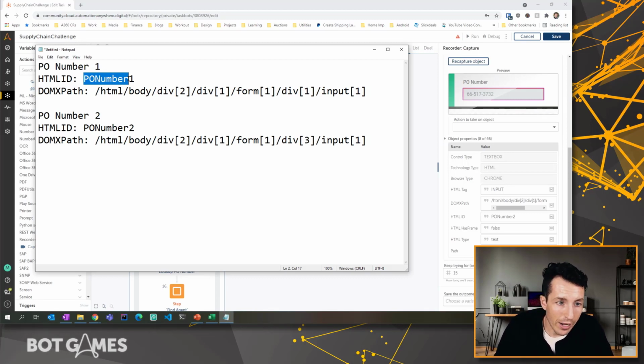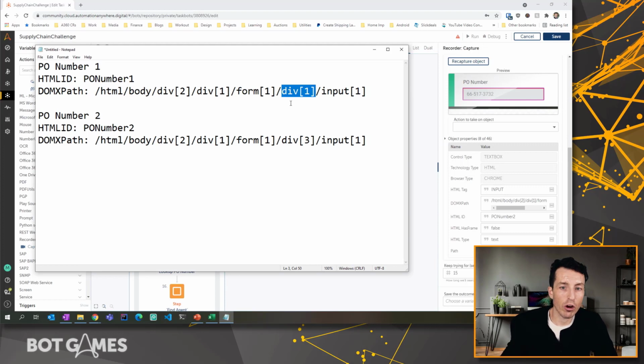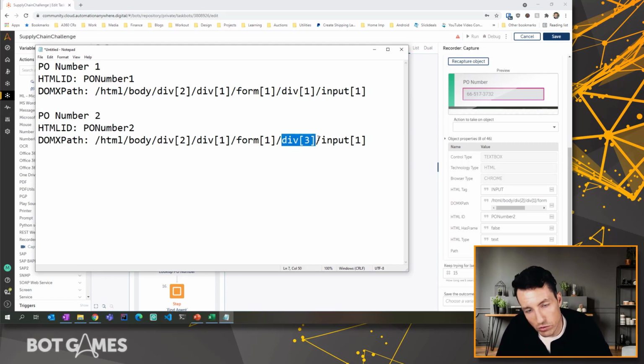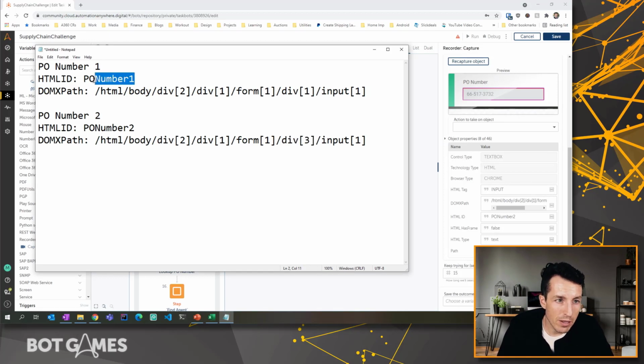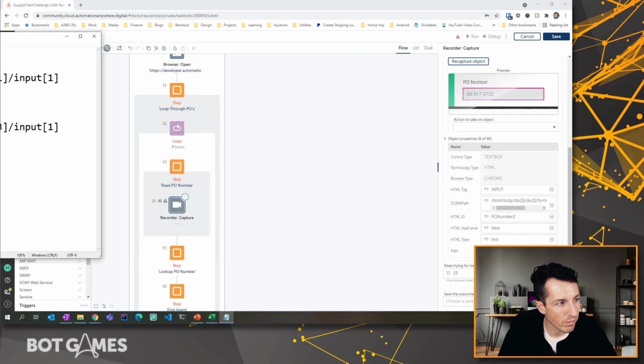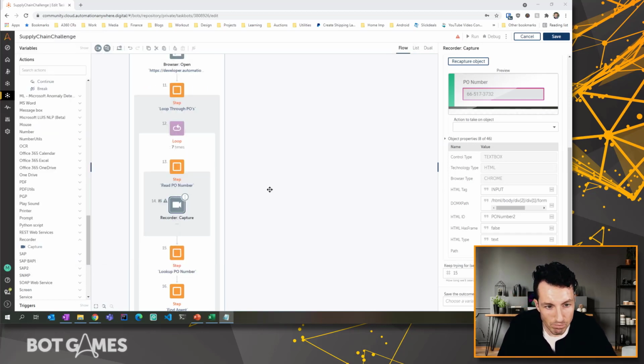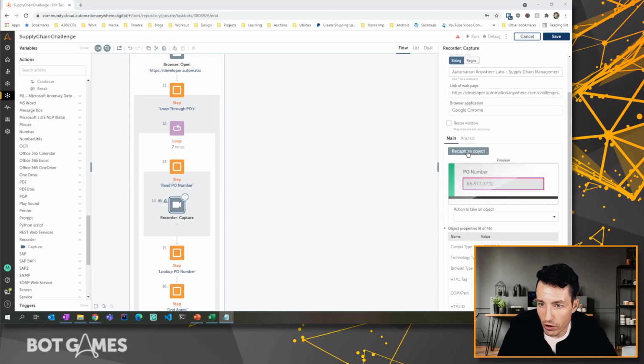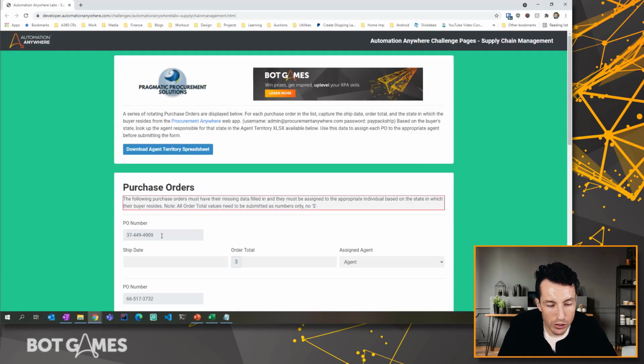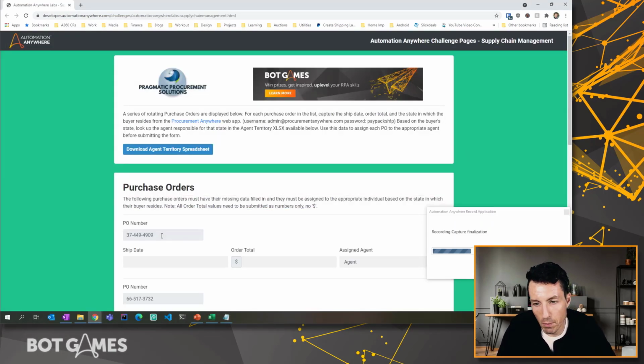The other pattern I can see is that it looks like this div right here is incrementing every time we go on, but it's incrementing by 2. So I could use that. This is going to be the easiest way for me to do it though, because I just have one number and it's incrementing by 1. So let's use this, and I'm going to show you how we're going to apply that. So let's go back here. I'm going to recapture back on purchase order number 1. Click on that one.